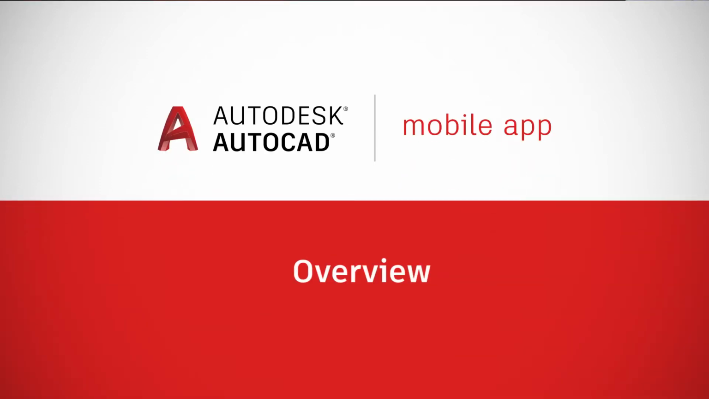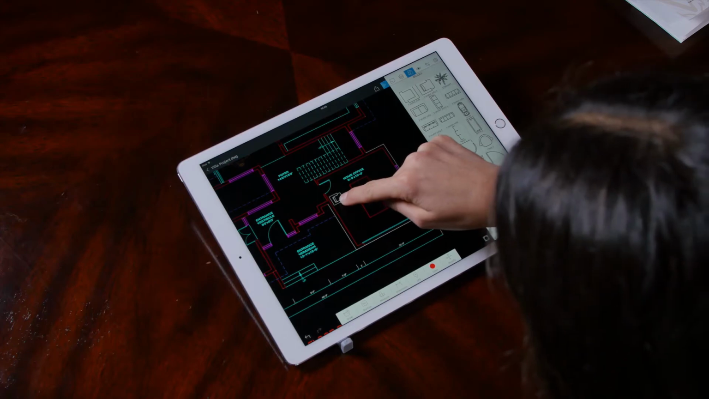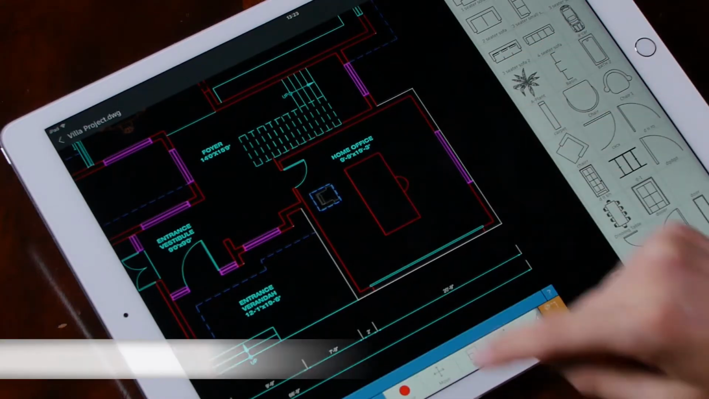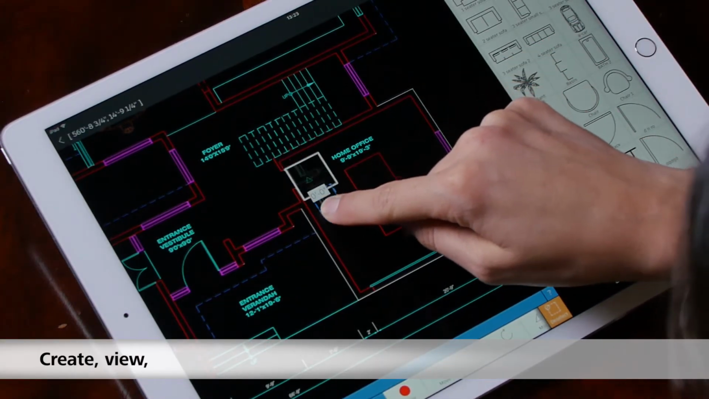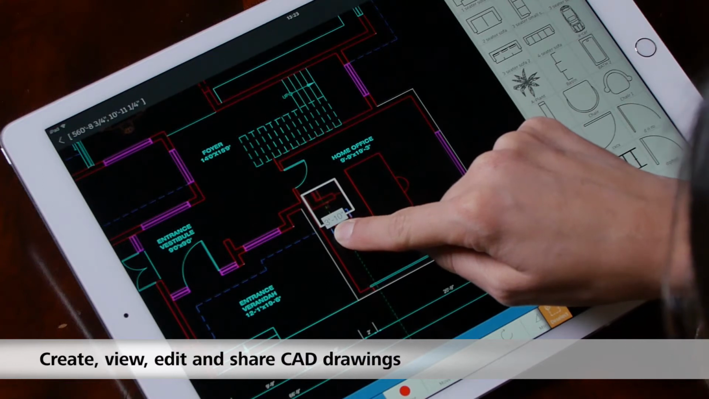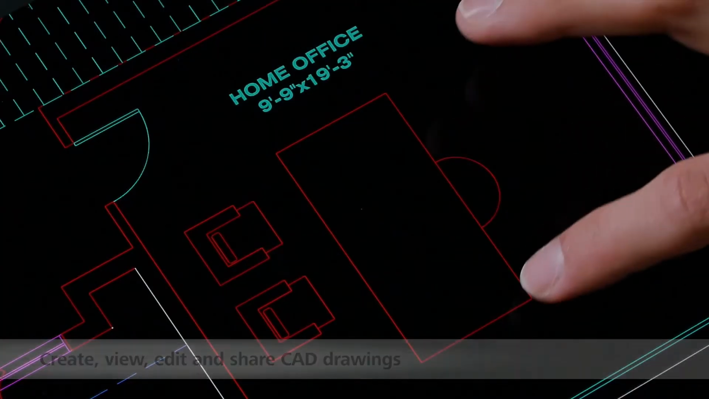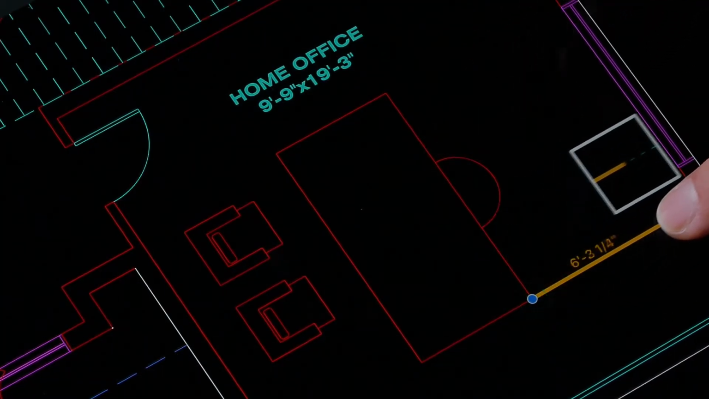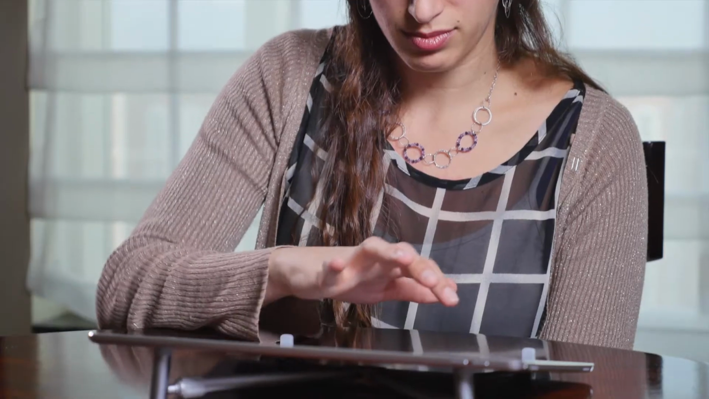AutoCAD Mobile app is an editing and drafting tool that enables users to create, view, edit, and share CAD drawings anytime, anywhere, across desktop, web, and mobile: iOS, Android, Windows, and a web app. Our tool is designed especially for CAD users working on site.